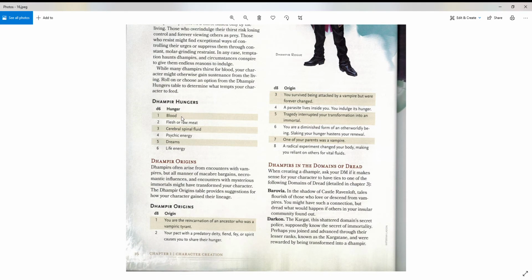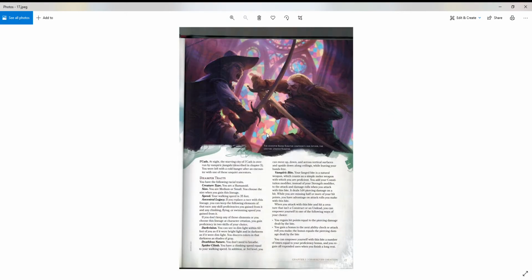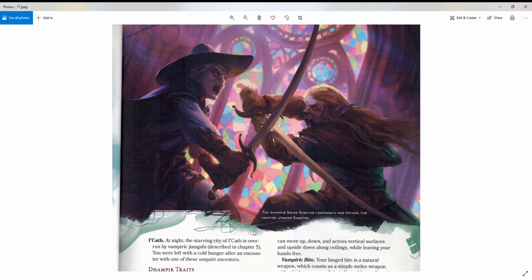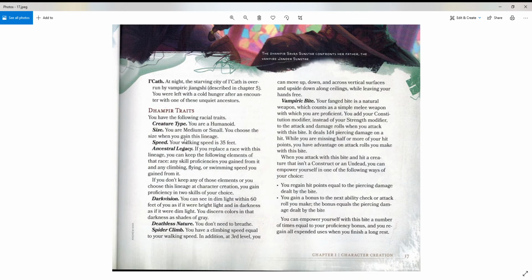So look at this. They still have hungers: blood, flesh, cerebrospinal fluid, and so on down the line. So look at this. You can roll for origins, or maybe just pick one right there. There's a little more information down there at the bottom. How about the artwork up here as always? So here's the traits. Look at that. Humanoid, the size, medium or small. A little bit of an increase in speed.